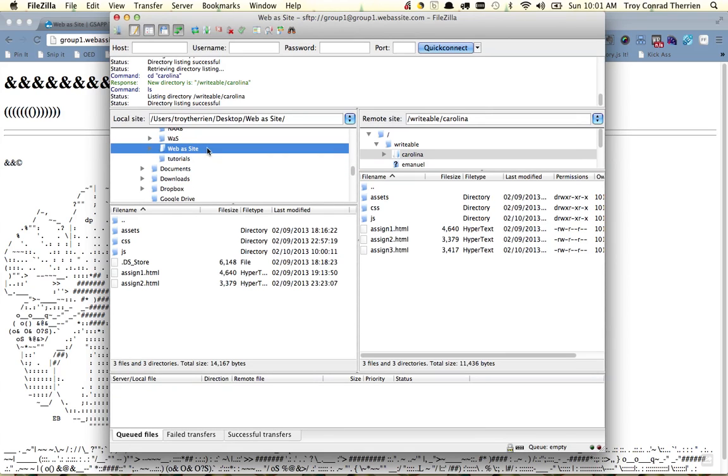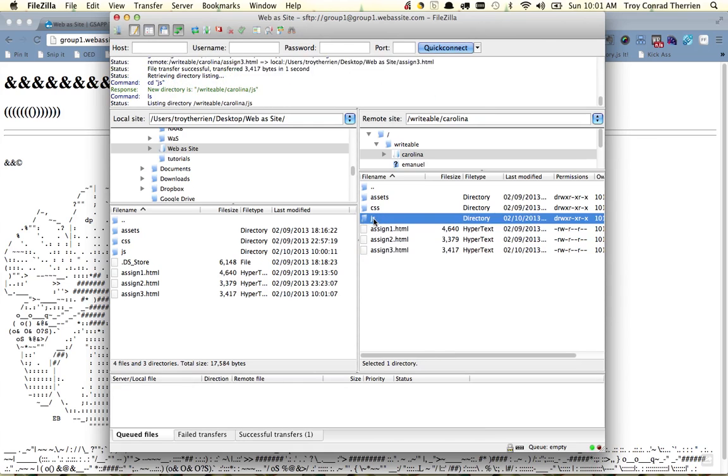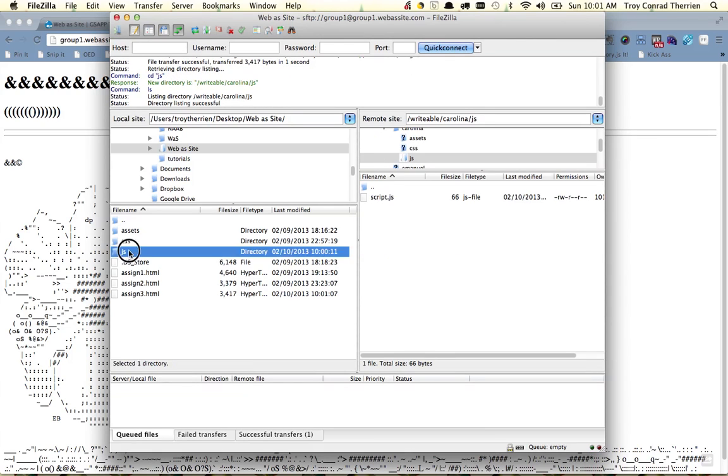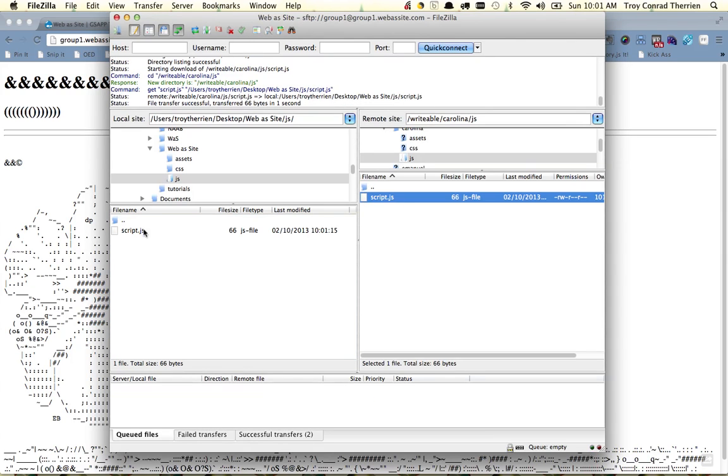assign3.html. So if we open up the local directory where you're storing this on your computer, we can pull down assign3.html. And also, now inside the JS folder, we're going to need the script.js file. So we'll pull that down into our JS directory.